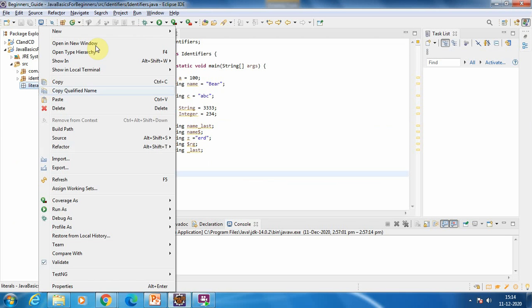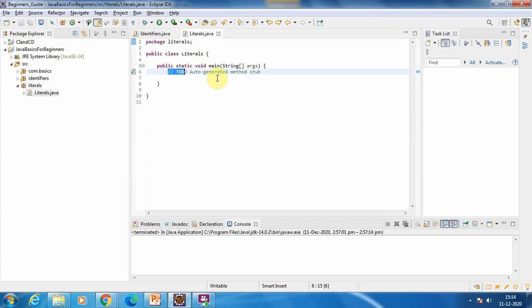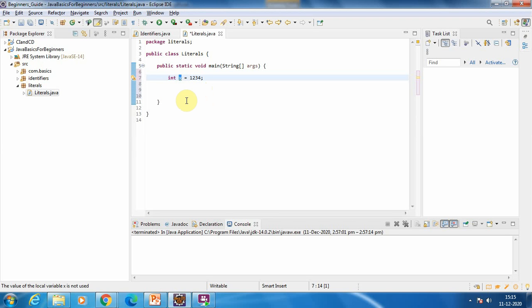Now let me create a class. I'll name it literals and make use of the main method. Let me declare a decimal form integer. So int x equals, as we know it accepts digits from 0 to 9, so I'll give the value as 1234. So 1234 is the literal, or the value of the variable x, or identifier x.